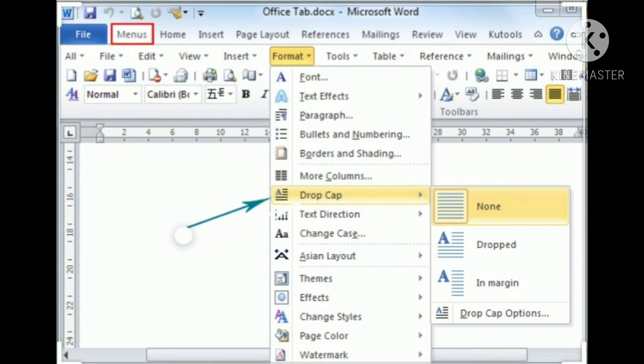To create a drop cap letter, follow the given steps. First, click in the paragraph in which you want to begin with a drop cap letter. Second, click the Insert tab. Third, click the Drop Cap button from the Text group. Fourth, choose the Dropped or In Margin option from the list. You can see the change in your paragraph.